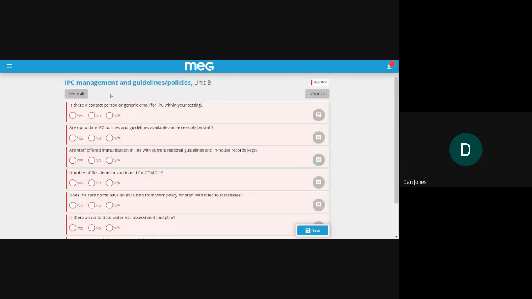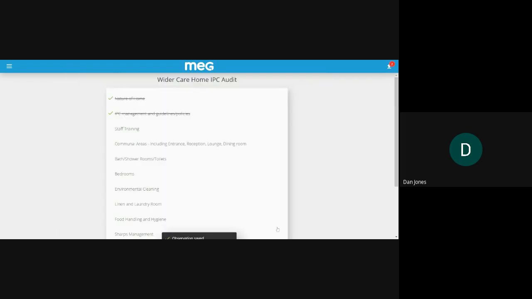At the top of the screen, you can see yes to all and an NA to all button. This means that if all the questions were compliant, you could auto-populate yes just by clicking this button. If this part of the audit was non-applicable, you can click the NA to all button and it would auto-populate NA. And click next.